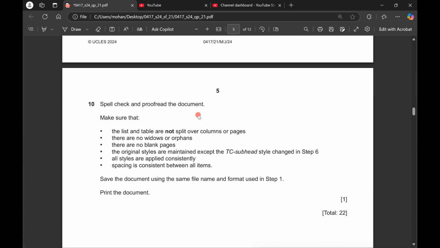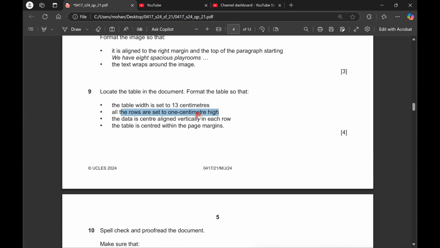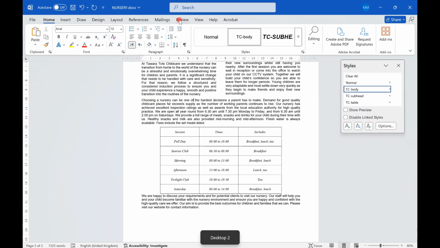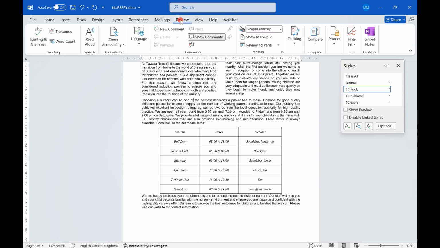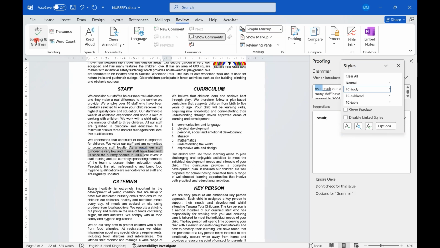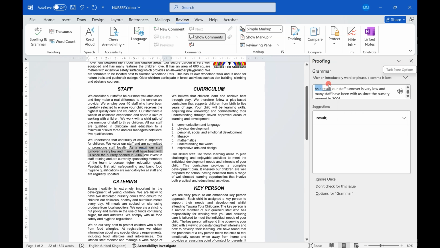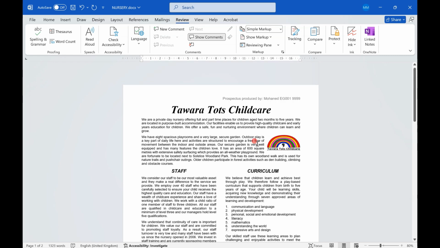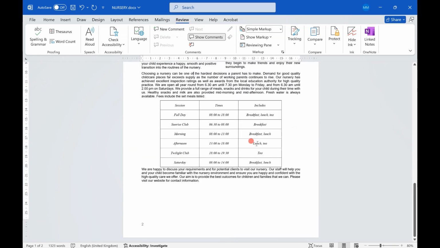What else? Spell check and proof. Okay, look at the table format. That's it. Spell check and proof the document. How can we do it? Make sure that there is no grammar mistake. You go to Review, then Spelling and Grammar, and on this side you can spell check and see the results. Here it should be a comma after "as a," and that's it. There is nothing wrong with the document.